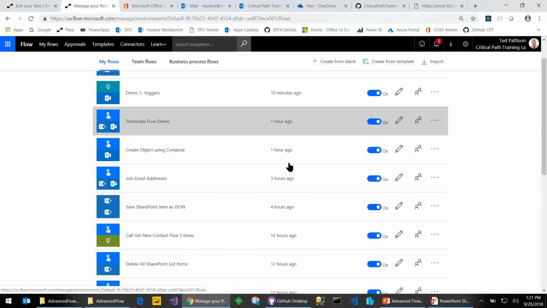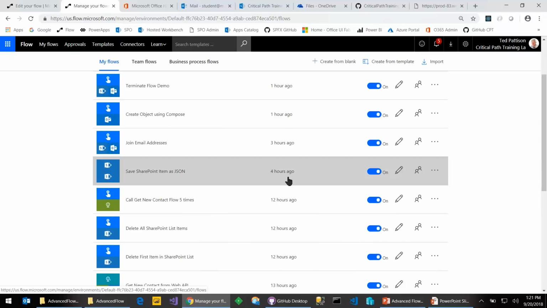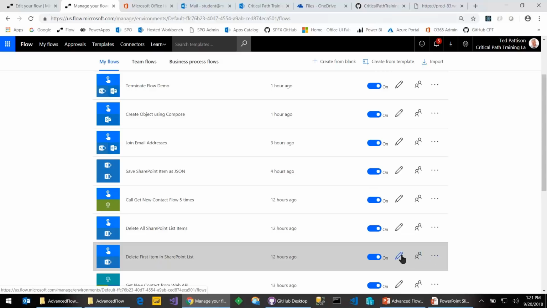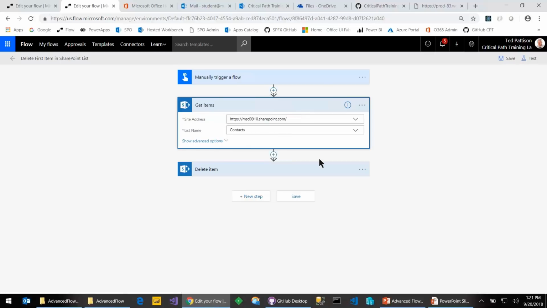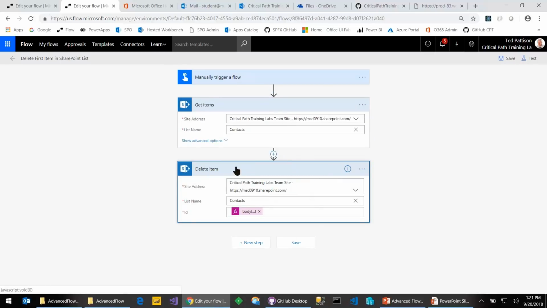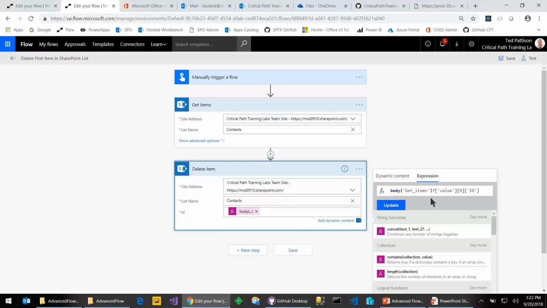So let's say that what I wanted to do was to delete a single item from a SharePoint list. Under Get Items, we have the same thing. Under Delete, now we have this issue where, do you want to delete everybody, or do you just want to delete one thing inside there? If I open this up, what we can see here is that we have this body Get Items. So basically that gets the object from the Get Items action.